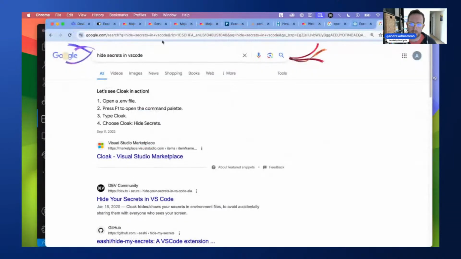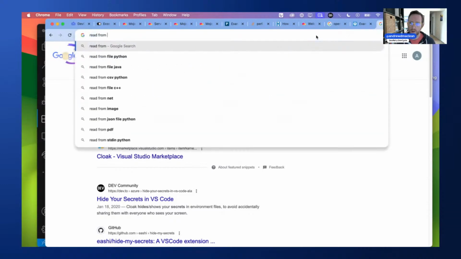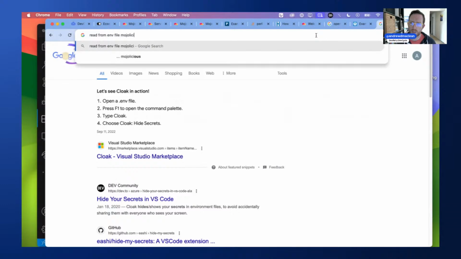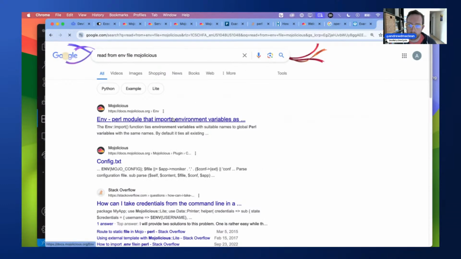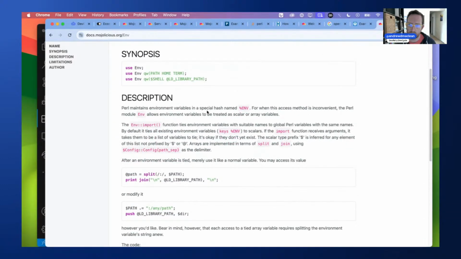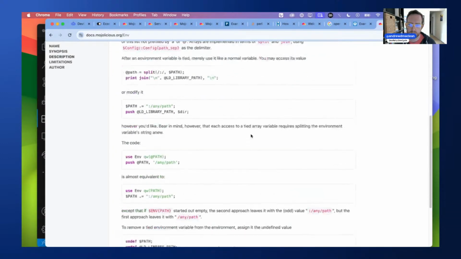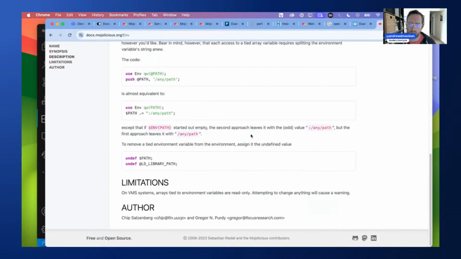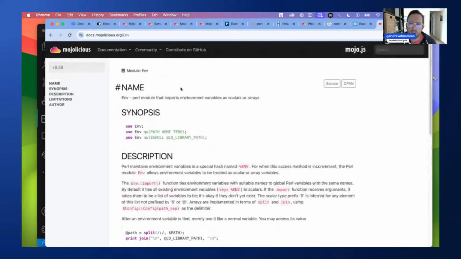Open an env file. Oh, read from env file. Mojolicious. The Env Perl module lets you import, use env. Perl maintains file browsers with a special hash. What if I want to use a file? Any path. Imports info as scalars or arrays.